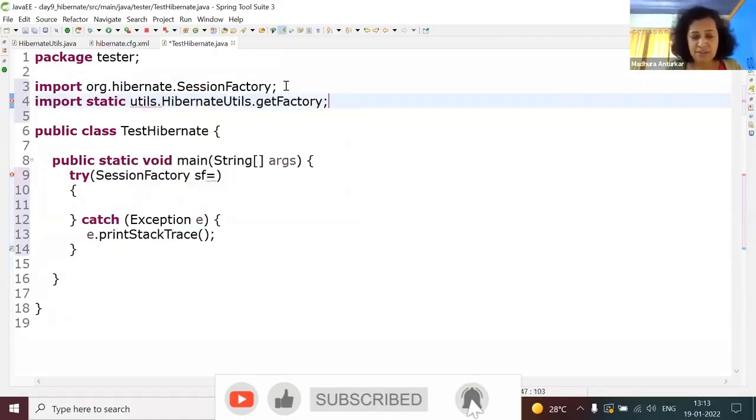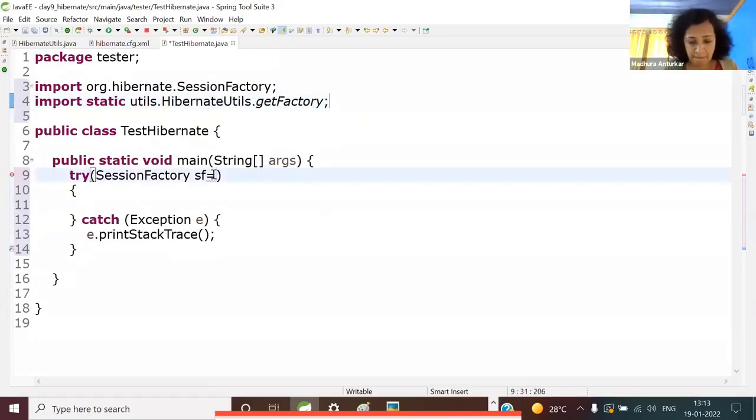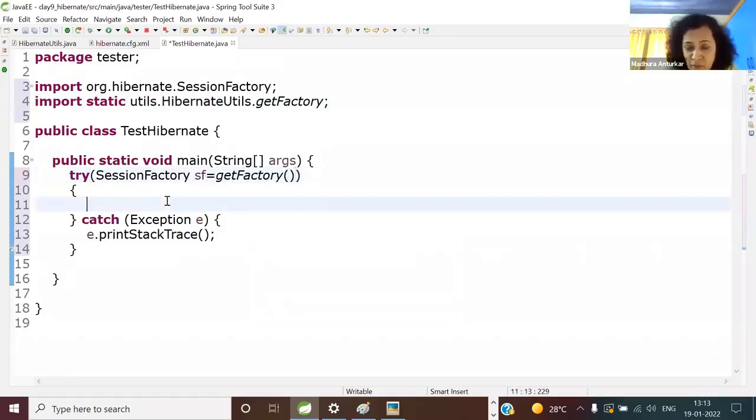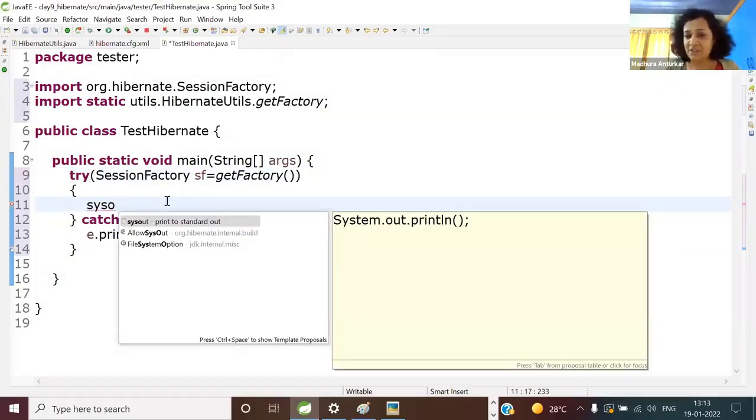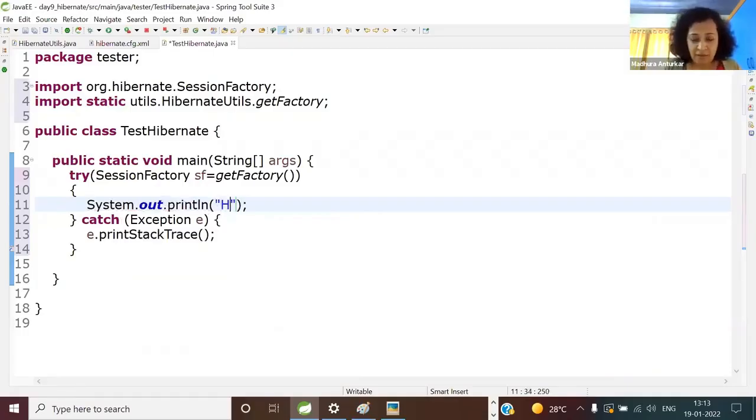Utils, Hibernate utils, get factory. And here you say get factory. And in case there are no mistakes, no errors, no configuration mistakes and all, I'll just add. This is equivalent to our DB utils get connection. I hope you are relating to it. So all I'm saying is Hibernate bootstrap, or Hibernate framework up and running.